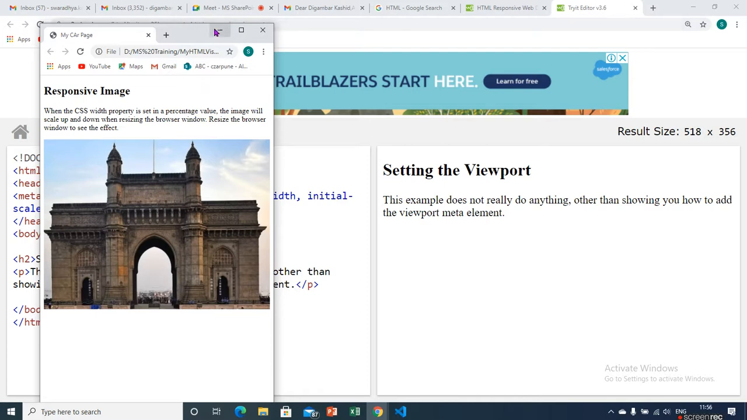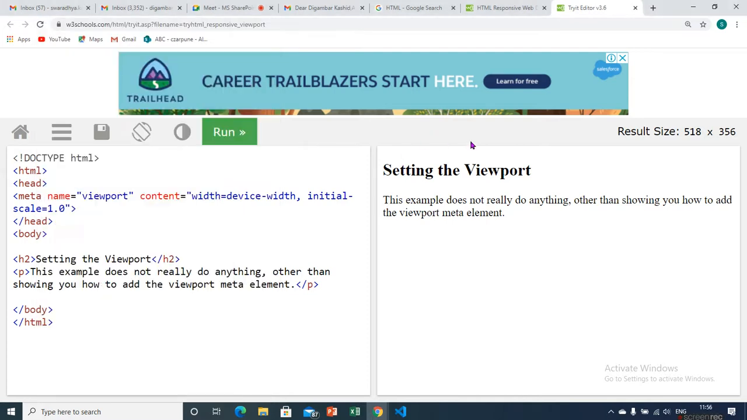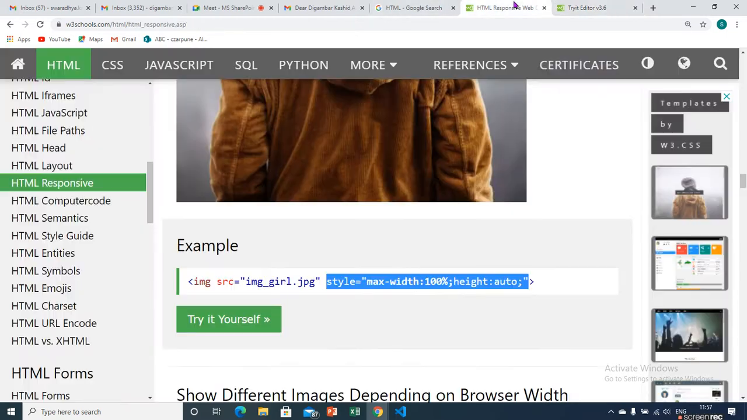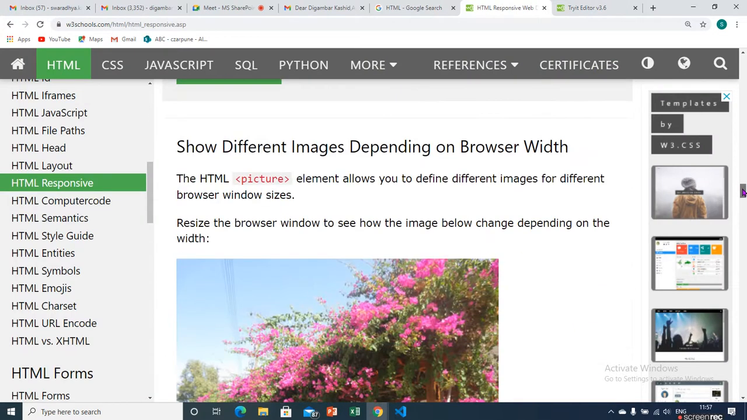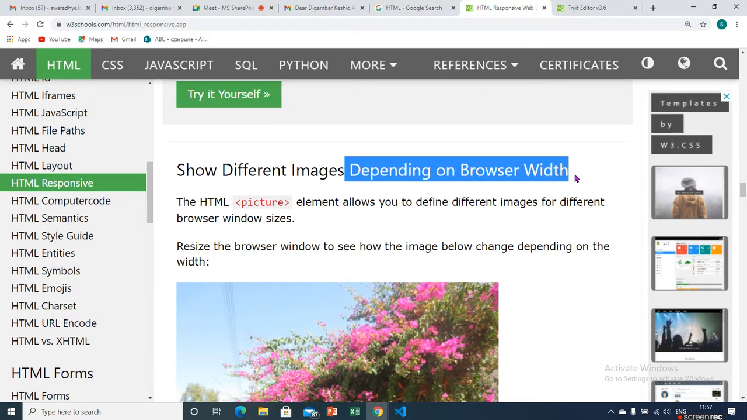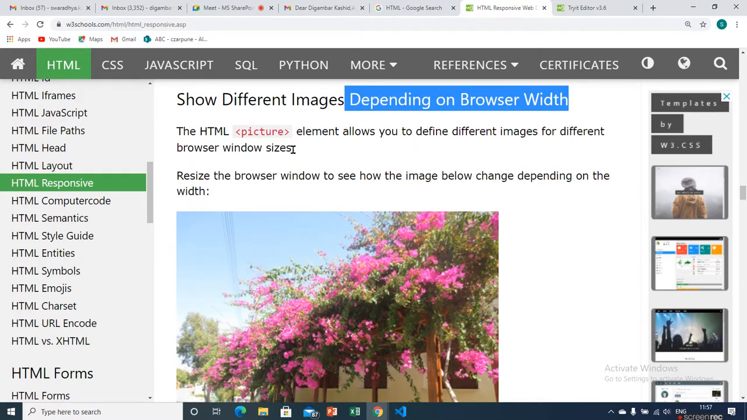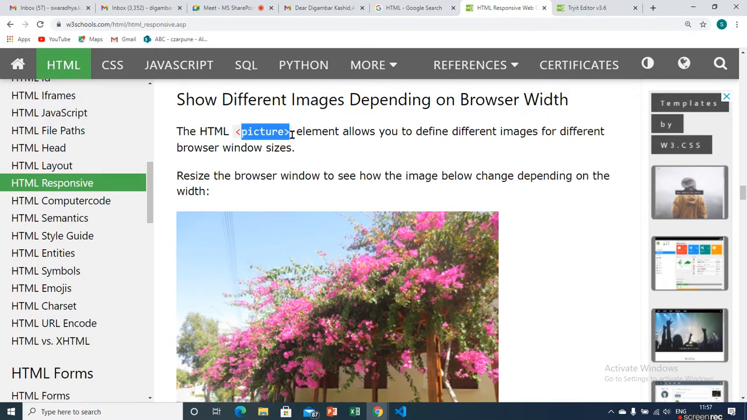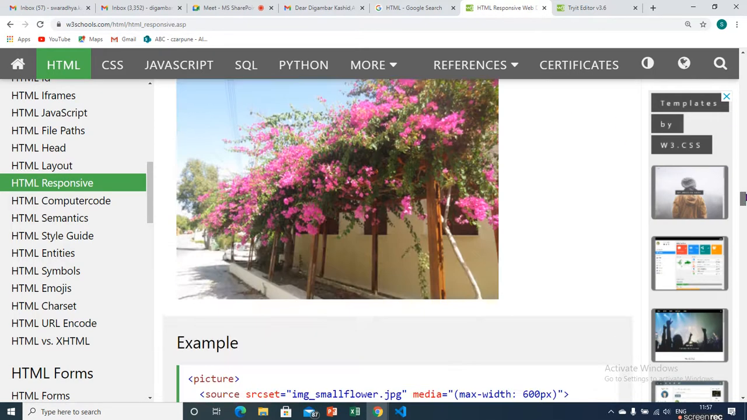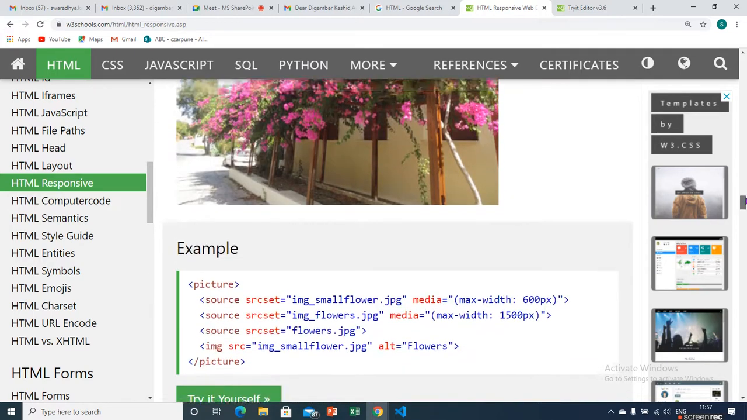So how do we work that out? Based on the device, my image will automatically get changed. This is a requirement. So how will we do that? Show different images depending on the browser width. Browser width means either the mobile browser, your tablet browser or your desktop browser. For that purpose, the picture tag is there. The picture tag allows you to define different images for different browser window sizes, to display different images based on different browser size.